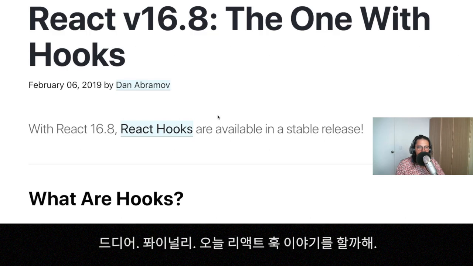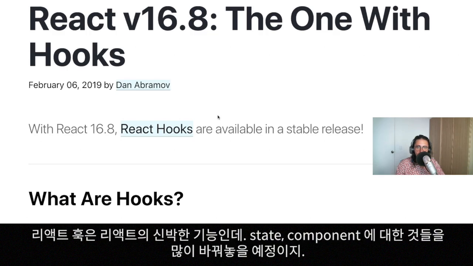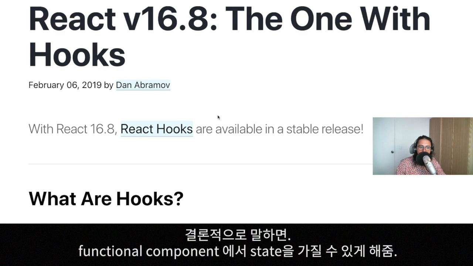React Hooks is a very exciting feature of React that changes many things about the way we think about our state and the way we think about our components. React Hooks basically lets you have state in functional components. That's basically it. It takes a functional component and puts state into it.